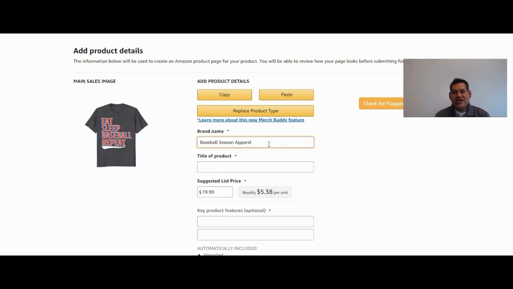You can check and make sure that's the right brand, because if you just did baseball shirts, I'm sure thousands of people are doing that. And then the title, I always put what the title is on my shirt. Eat, sleep, baseball, repeat. And then I always put t-shirt at the end of it. And then the key product features, I always use who, what, why, where, when, you always hear that. And that actually helps great because it helps you format your bullet points into sentences.